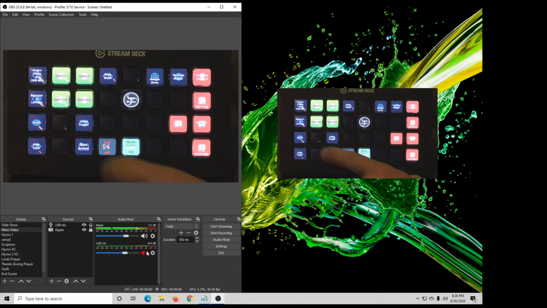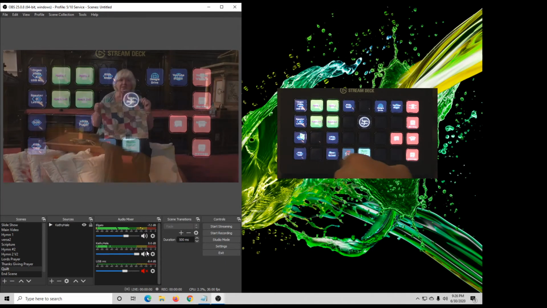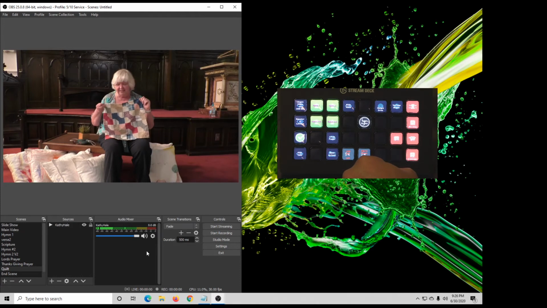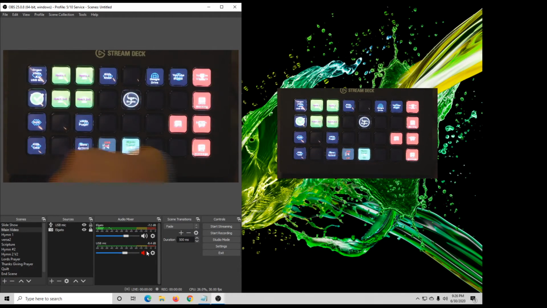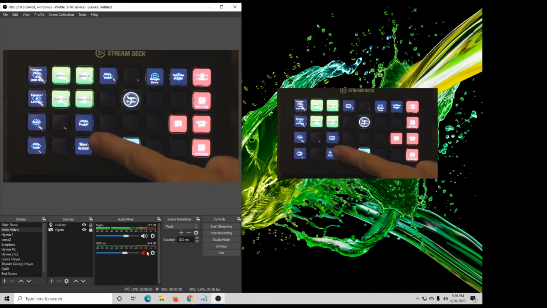Next button, Quilt. That's going to play a video. It's going to be Kathy Hale doing a video, and we'll give you a little demonstration here. You push that button, and as you can see, it switches over, and there's Kathy. And I'm going to push the speaker at lectern button to take us back to the overview screen here, just to the camera.